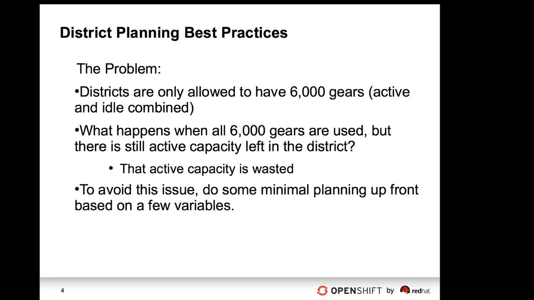Now, there is a problem, though, in that if you have all 6,000 gears in the district consumed, but you have active capacity on the nodes left, that active capacity is actually wasted. This is something that we ran into in production, and that's where this best practice comes from. It turns out that it's really simple to avoid this problem by doing some minimal planning up front. You can also solve the problem after the fact, it's just harder, and so it's best to do some planning up front.